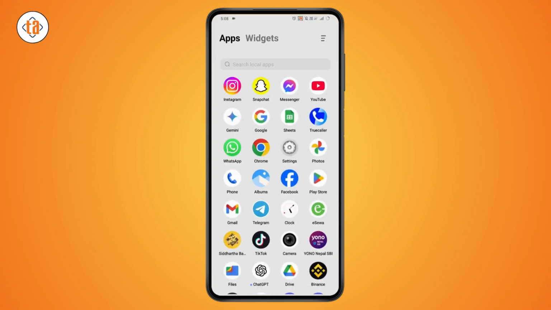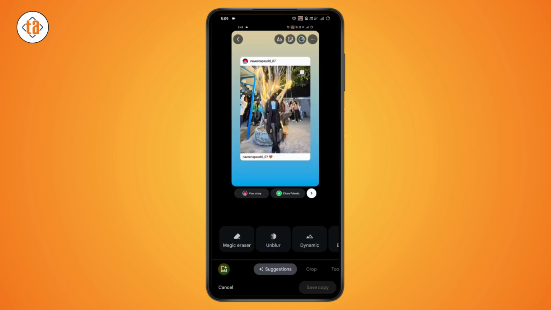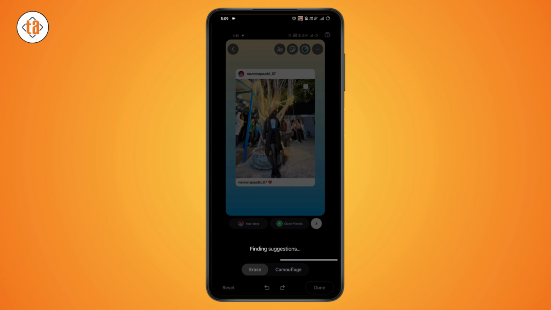So open up your Photos application and then select the image. Once you've selected the image, now you just need to simply go with Edit, which is on the bottom right. And from the Edit here, you will have Magic Eraser. Tap on Magic Eraser and it will just take a few seconds.